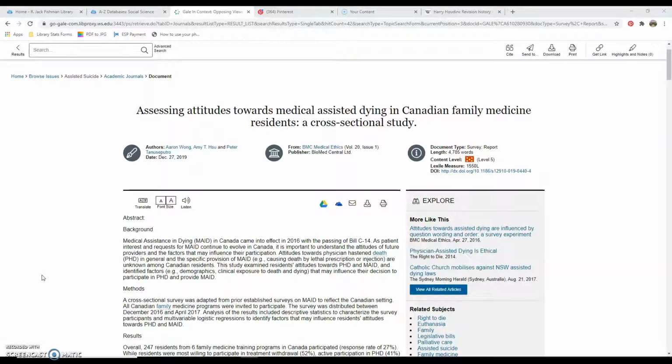All right, so that is Opposing Viewpoints. It's easy to use and it will help you understand the arguments from both sides of a controversial topic. Now, briefly, let's look at another database called Academic Search Premier.